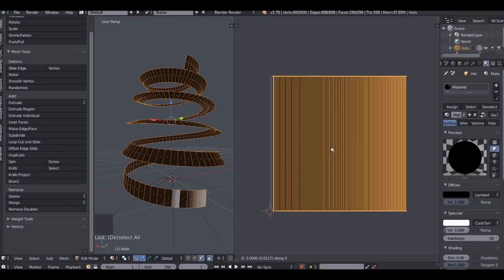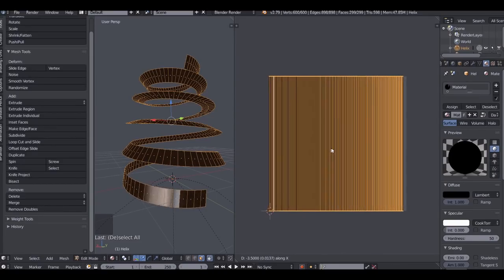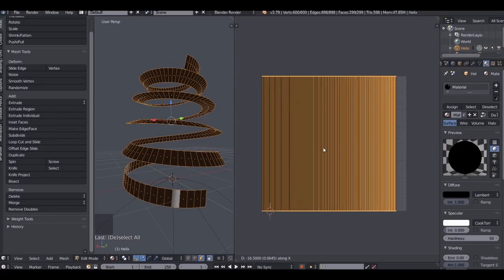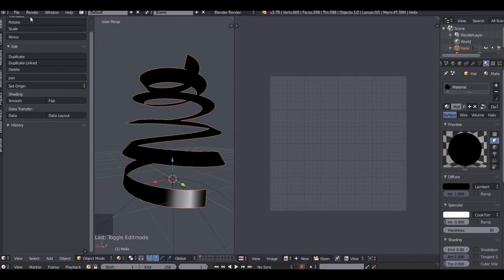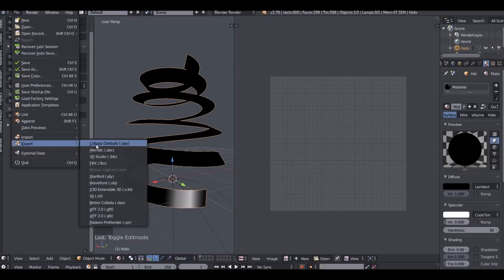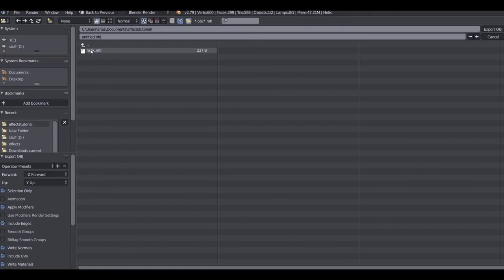So this is what we are going to do. This is the basic idea. We are animating these UVs. We want to animate them in Godot engine. Anyways, go to object mode, file, export, selection only in the settings, and go to wherever we made our Godot project. I made it here. Let's name it Helix and then click export OBJ.